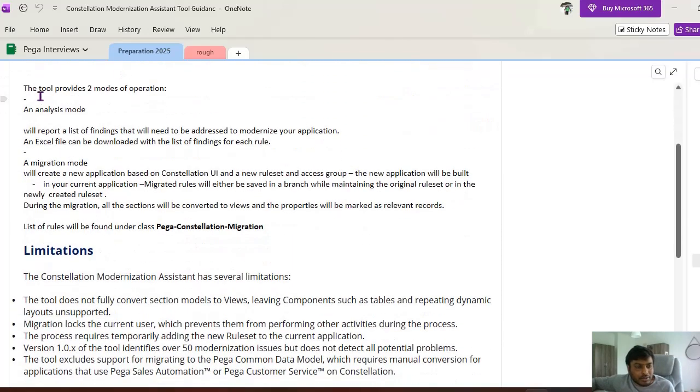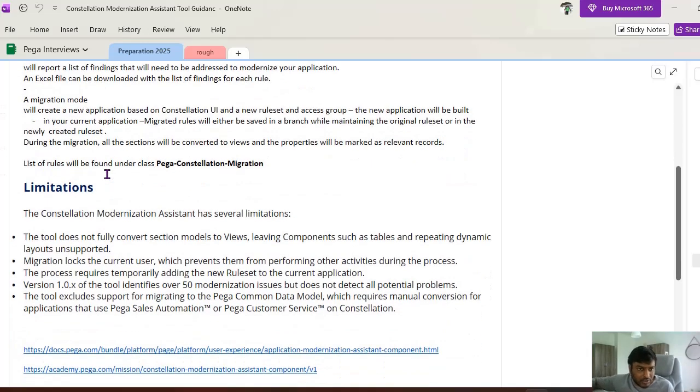Normally this particular tool provides two modes of operation: analysis mode and migration mode. First, analysis mode. It will report the list of findings that need to be addressed to modernize your application, and you can download it in an Excel file to find the list of rules. And migration mode will create a new application based on Constellation UI. A new rule set and access group will be built here.